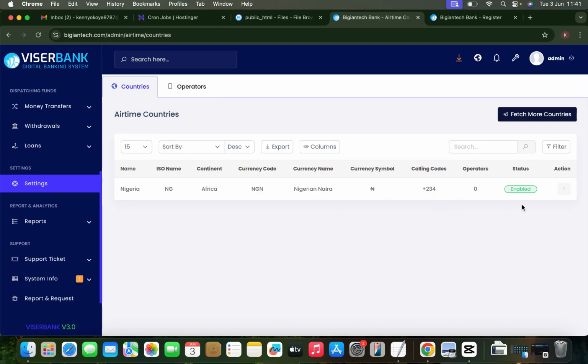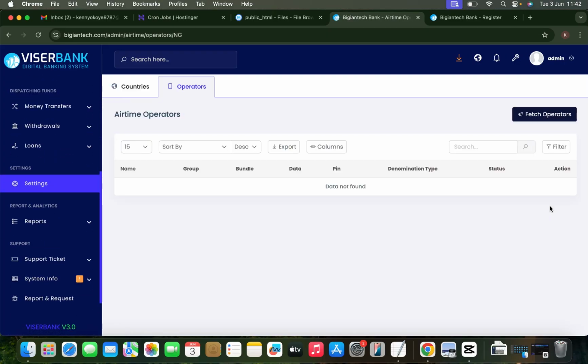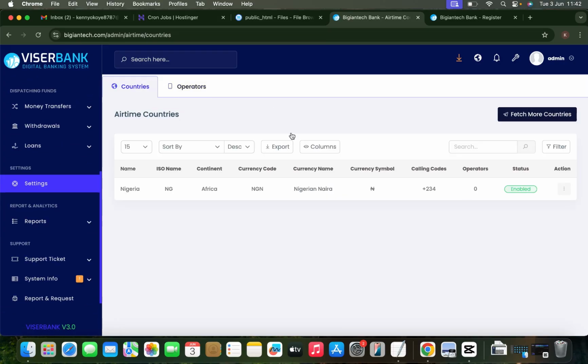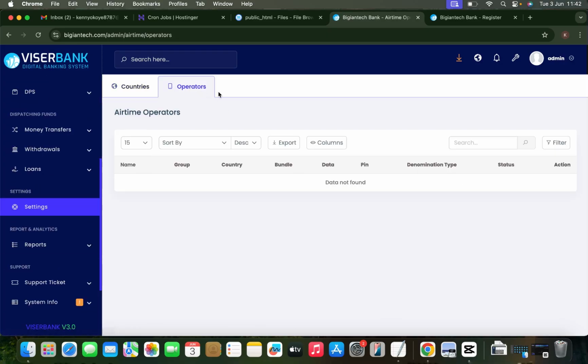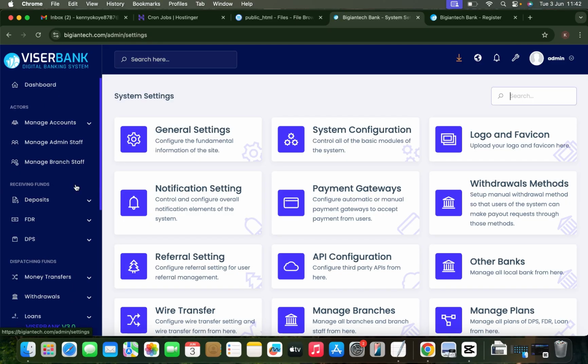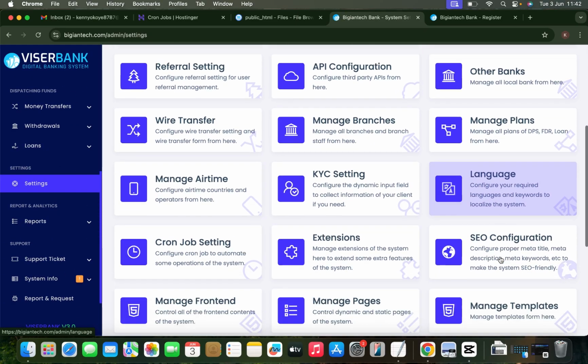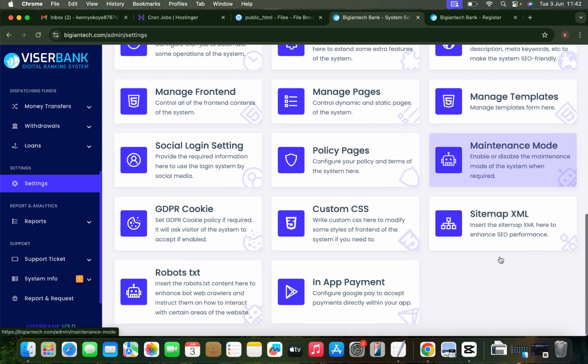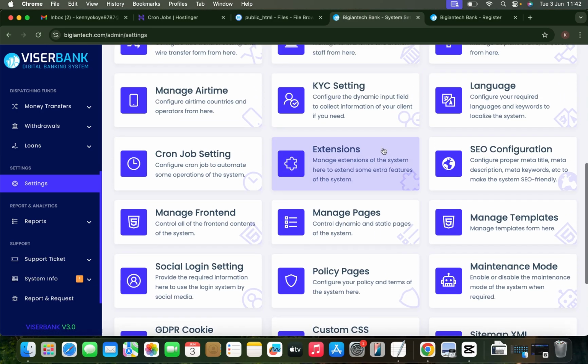So I'll come back here and click on this section, go to operators. There's no operator yet because we haven't added the API section. So just go through the script and you get to understand it better. Okay, so go back to settings. So once you come to settings, what next?